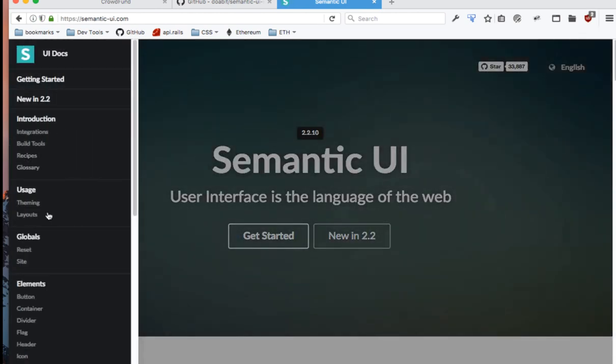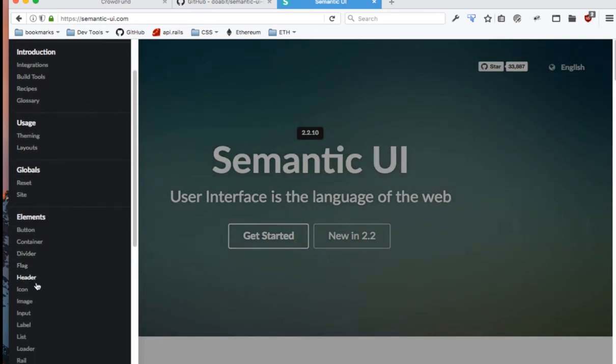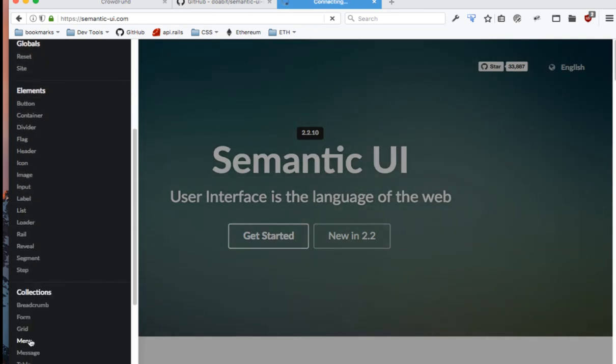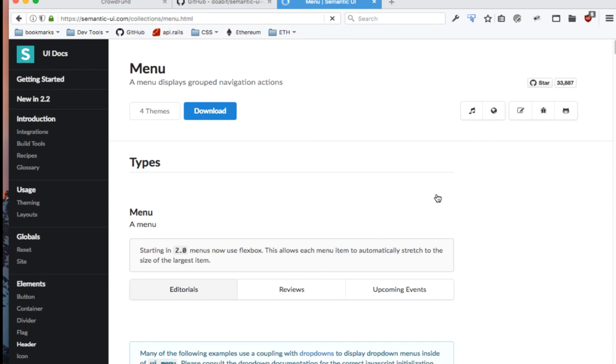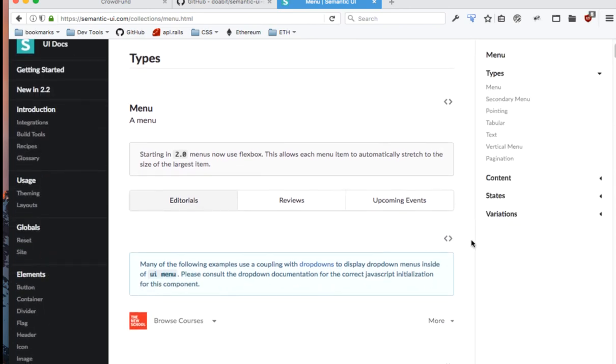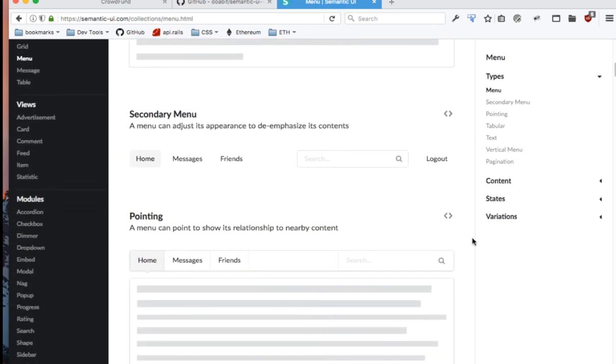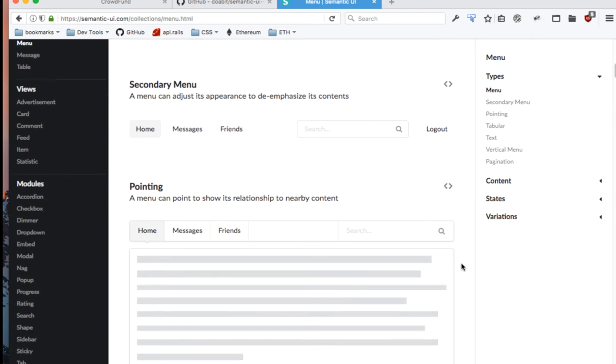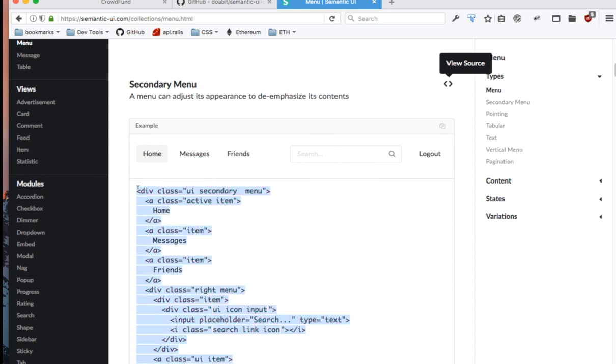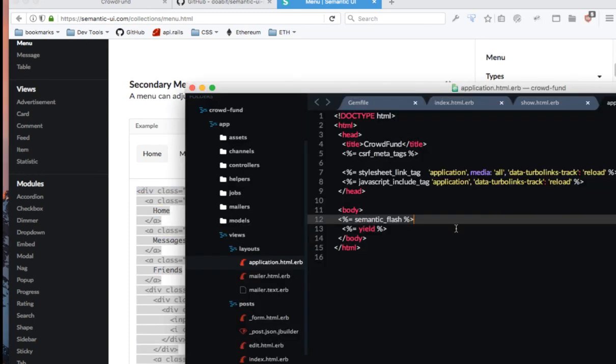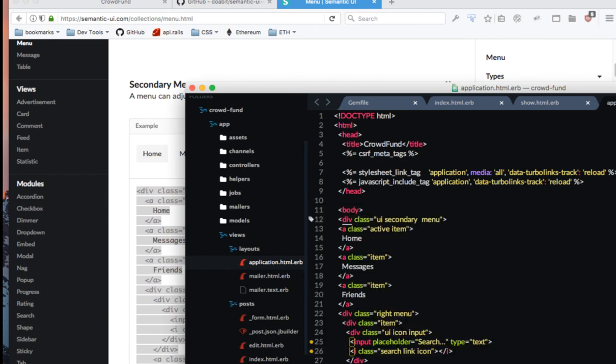And you can see all of their options are laid out here. If we wanted to use a menu, we can search here for the different type of menu that we'd like to have, and then we could put that right in our website. So let's use a secondary menu like this. We can use that as our primary menu. Just as an example, we'll put that above the flash message.